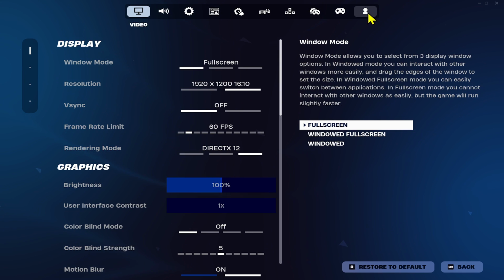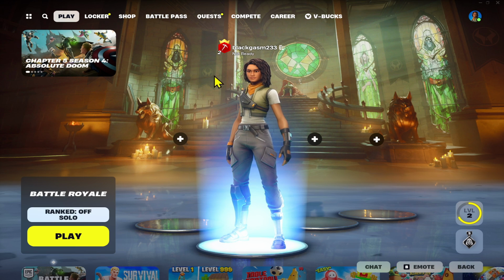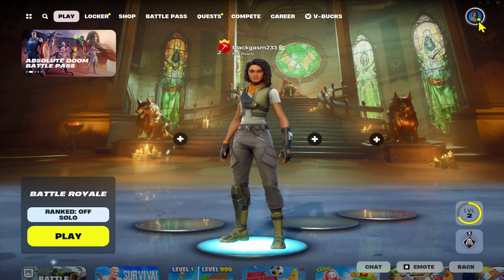From here, click on the account icon at the top section within the right side, and now you will see the logout option. Go ahead and click on logout and you will be asked whether you are sure that you wish to log out from this account. Just proceed with confirmation and you will be logged out from your Epic Games account on Fortnite right away, which means that your online status will also be hidden from your friends.